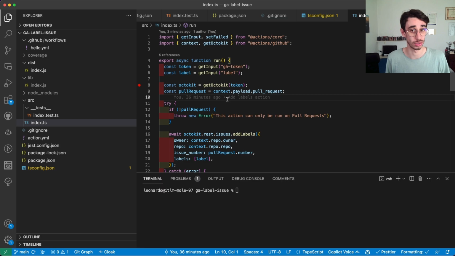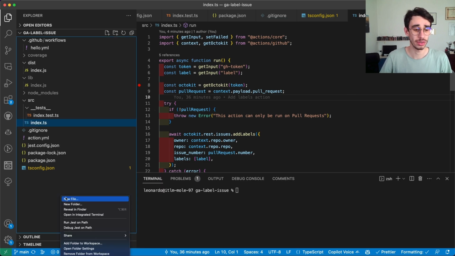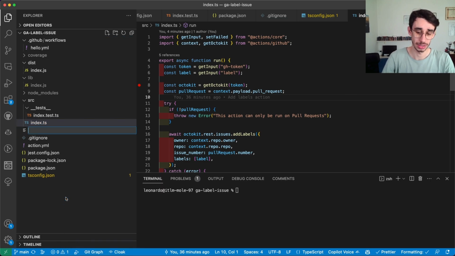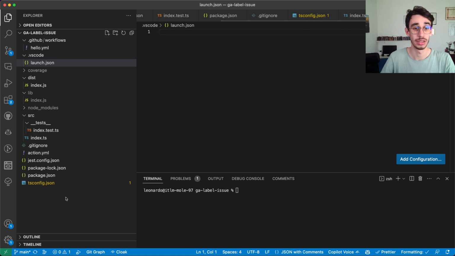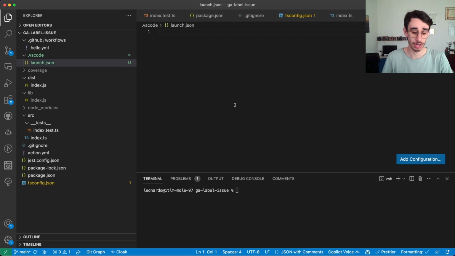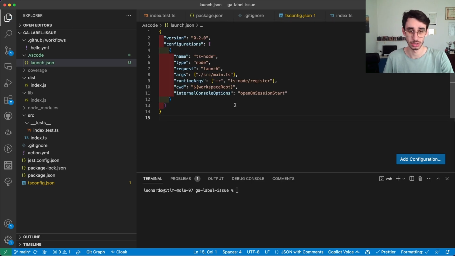Now on Visual Studio Code, all you have to do is create a new file that will be inside the .vscode folder called launch.json. This will be the launch configuration for our debugger. We can just paste this one already prepared and make sure to call ts-node register here, or just copy paste this code.